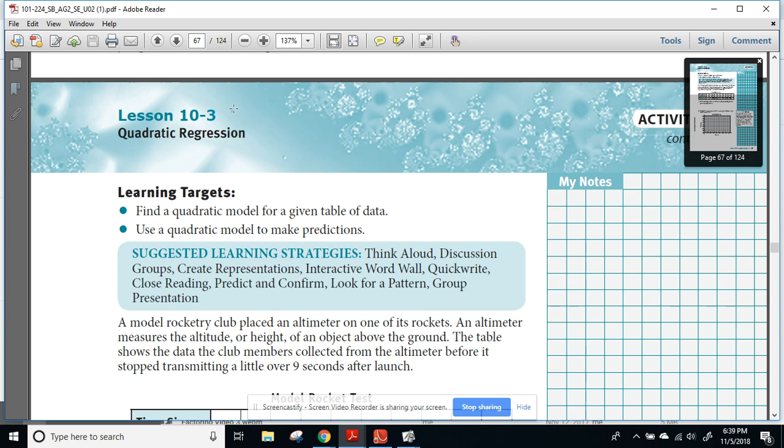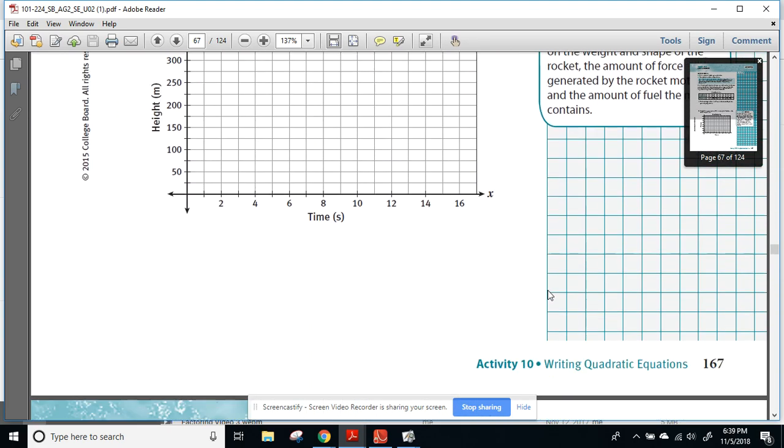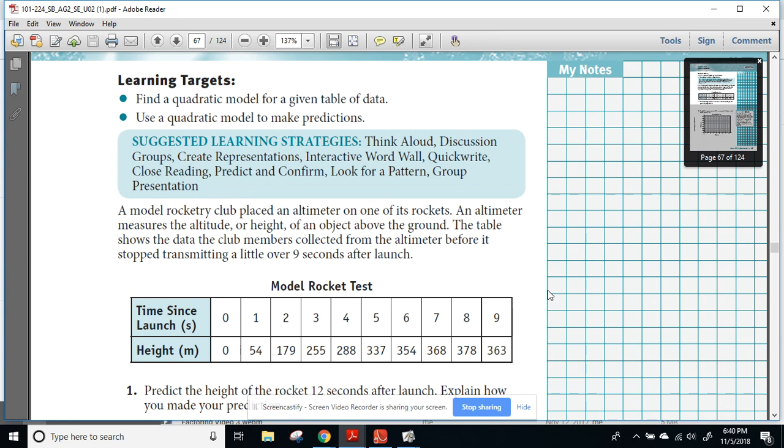Okay, lesson 10-3. This is all going to be a lesson on using the calculator. So if you do not have a calculator, you need to stop the video and go get one. So I am on whatever page this is, page 167.